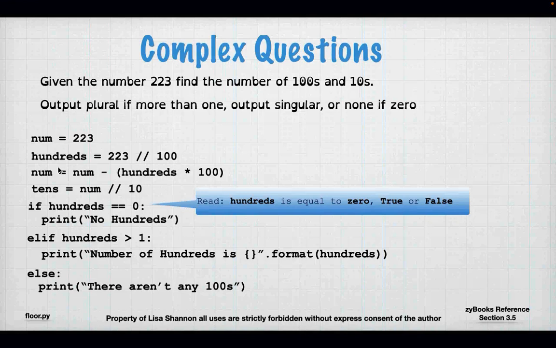So then I have a series of questions I have to ask, and this is going to, I think, go on to the next page. If hundreds is equivalent to 0, I'm going to say no hundreds. If hundreds is greater than 1, I'm going to say number of hundreds is, and then tell it how many hundreds. Else, there aren't any hundreds. So that's just that series of complex questions.